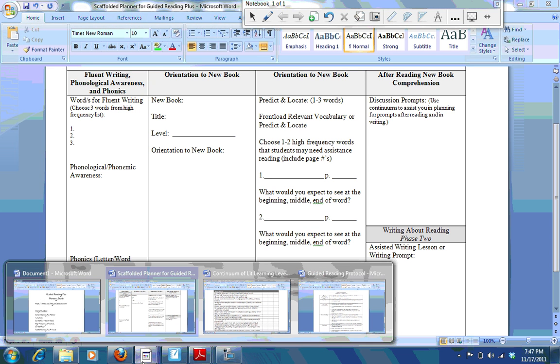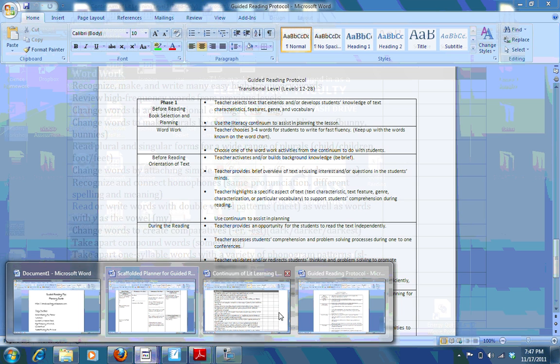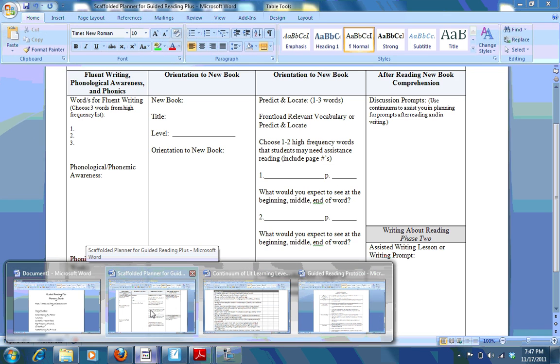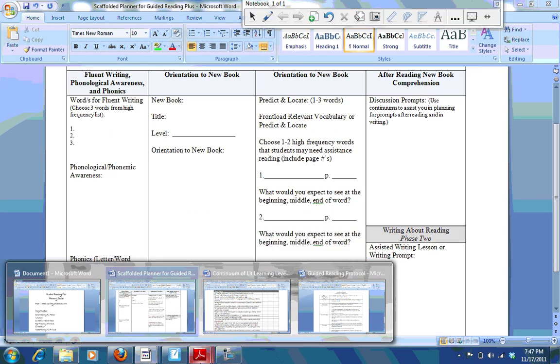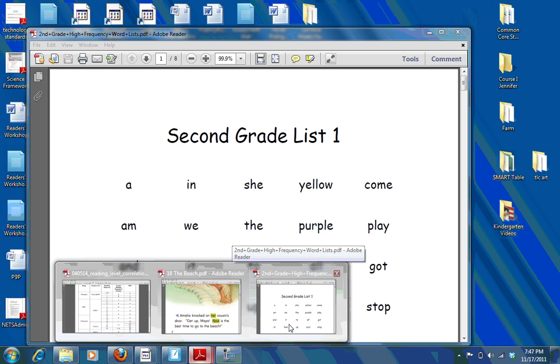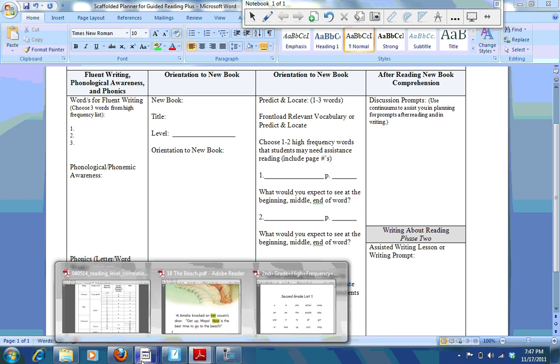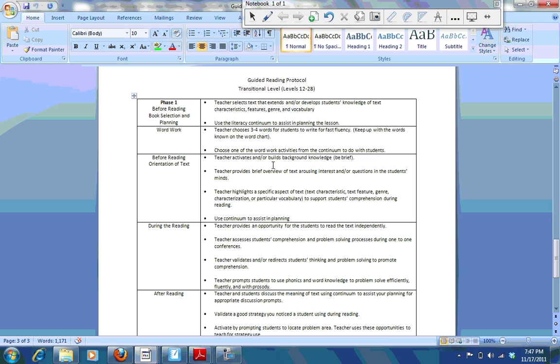Now, be sure that when you're planning this, you've got all of these things printed out. You've got your planner, you've got your continuum, and you've got your high frequency words, and that will help you with your planning. So I'm going to look at my protocol. So get that out for a second.